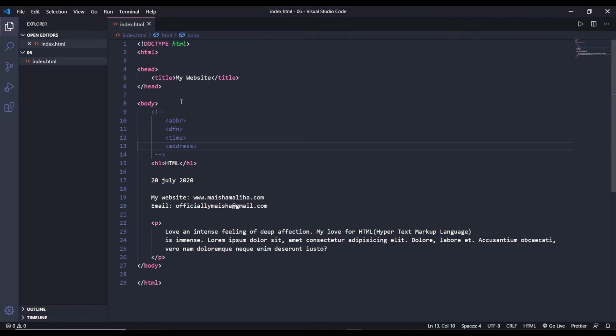So let's say this is a blog post, and as you can see, this so-called blog post is about HTML since the H1 element contains HTML. This is the title of the website, and this is the time when the post was posted, and this is the author's address, his or her email address, website, and this is the content. So let's now put these tags. Since this is the time of the post, we use the time tag here.